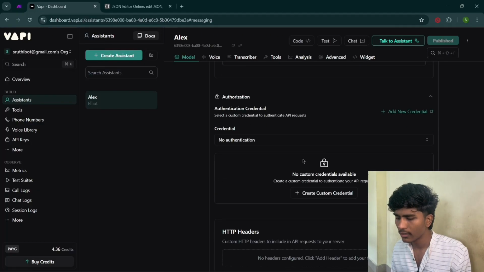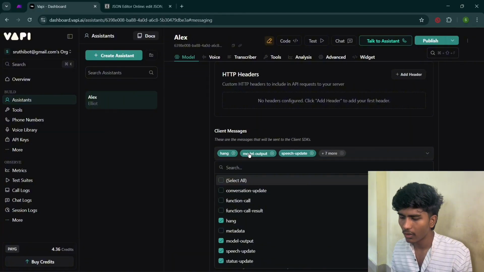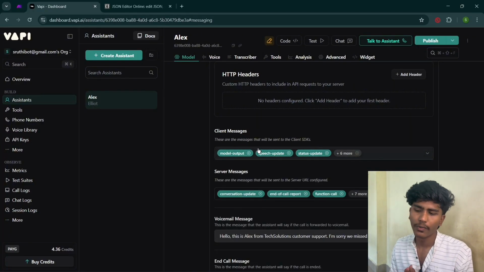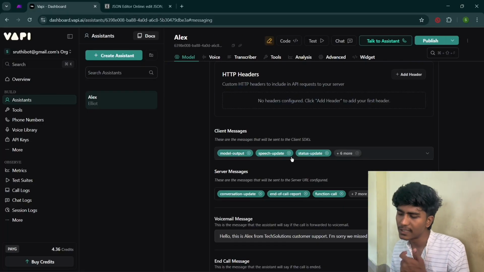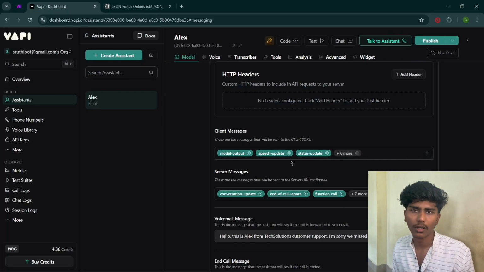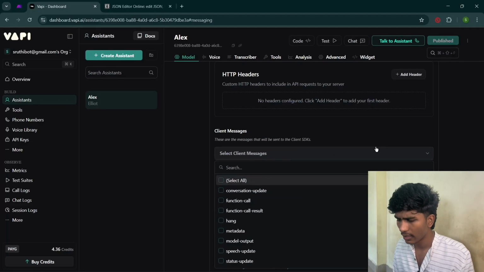Whenever you get this, make sure to delete this, because when we call, it triggers. Client messages are whenever we talk to the AI: for each status update and each speech update, it triggers a webhook. We don't want that. We only want the end of call report and tool calls. So you can just delete this. It's simply unnecessary API calls.